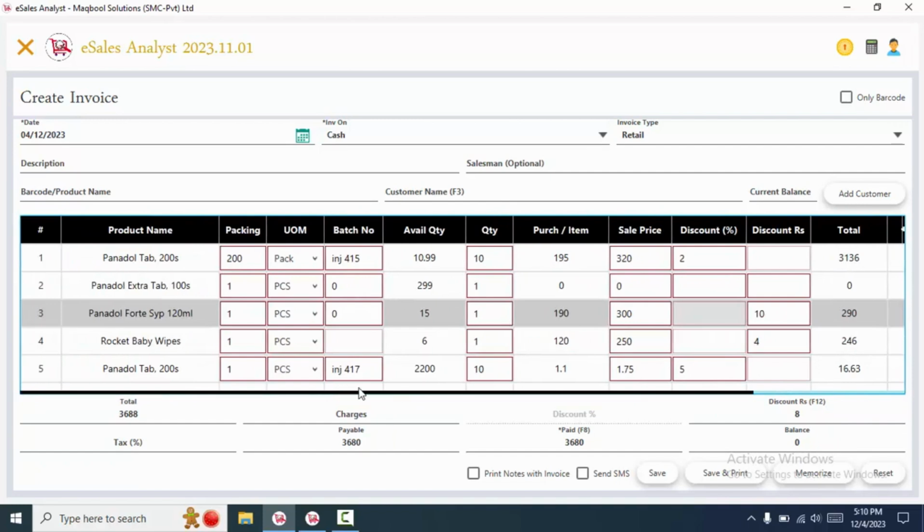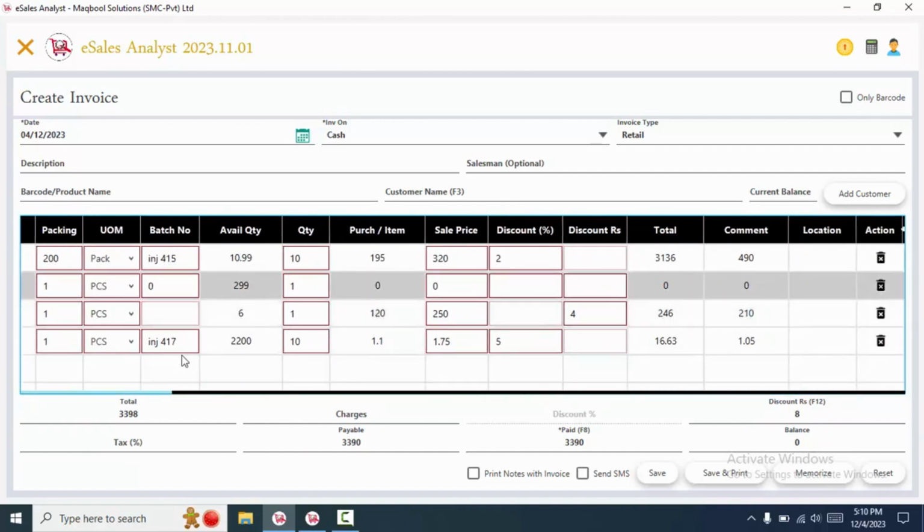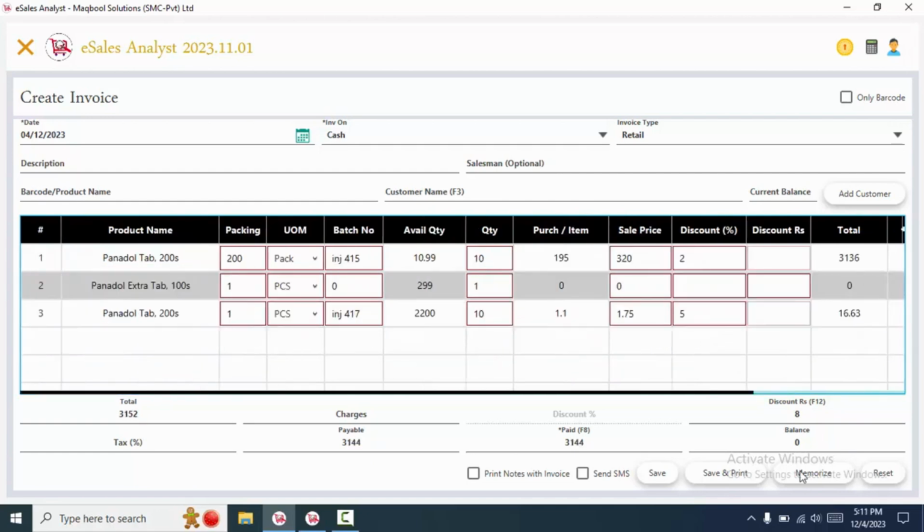If, by mistake, an item gets added to the bill, don't worry. You can delete it by clicking on it with the mouse. And if you don't want to use the mouse, no problem. Just select the product and press the delete key on the keyboard to remove it.